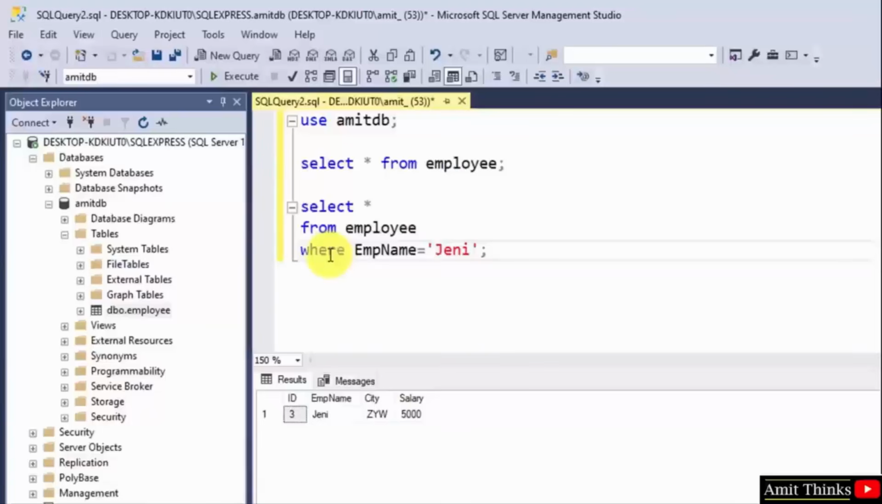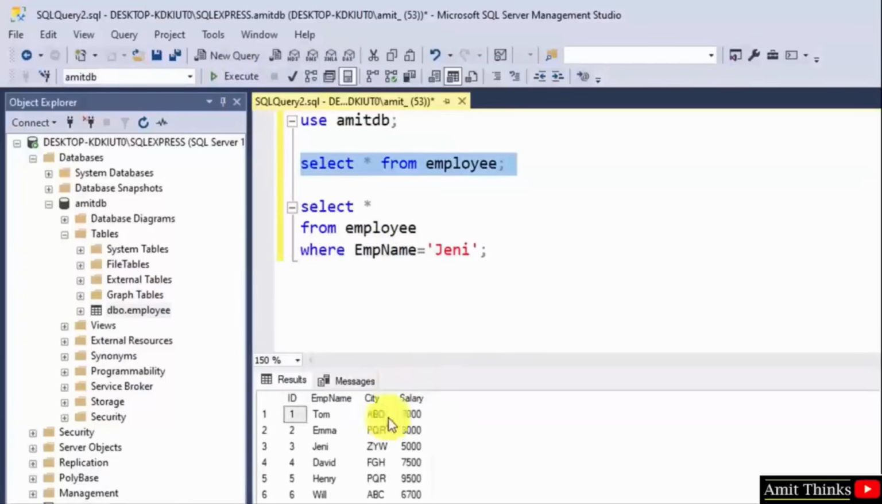So guys, now we can move further and change the condition. Before that, let us display the records of the employee table again. Now let's say I want the records of employees whose salary is greater than 7,000.